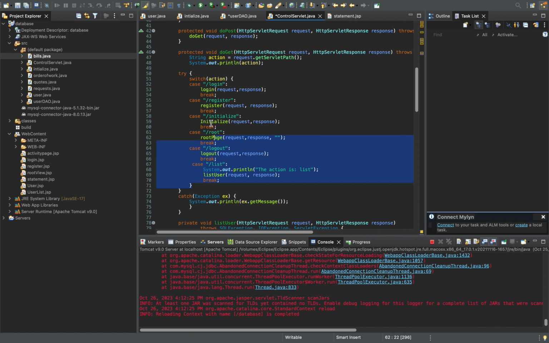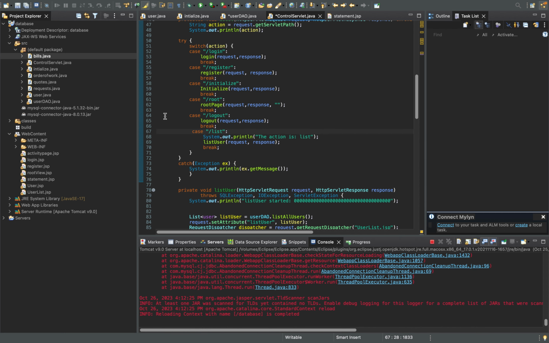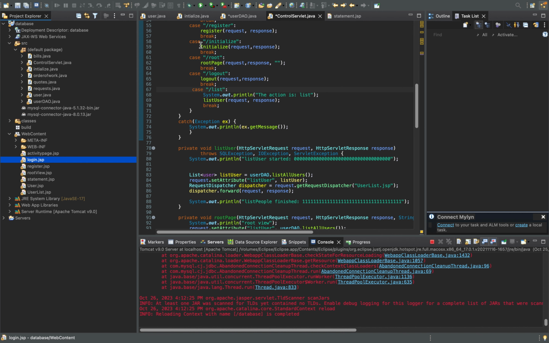This is stuff from the JSP file. This is the initialize, which is very important. Without this, the database wouldn't initialize. I'll explain that in a bit once I run this. This is essentially list, which will list the user list. Root will get the root view. These functions are pretty important, and this is one of the most important ones for this specific part of this project.